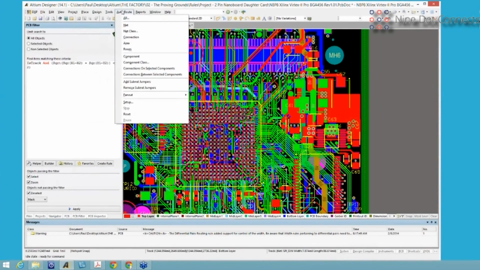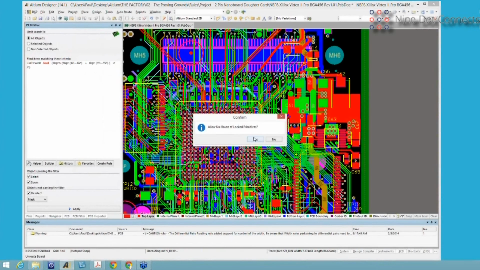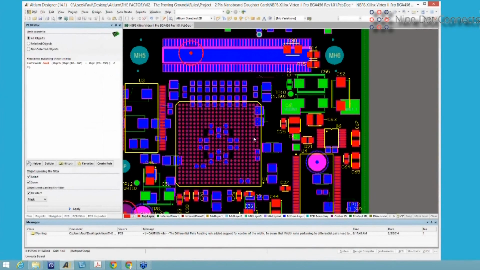So the first thing I'm going to do is go into the tools, go to auto route, and say unroute all. And I'm going to confirm the lock primitives. So everything's just gotten torn out.